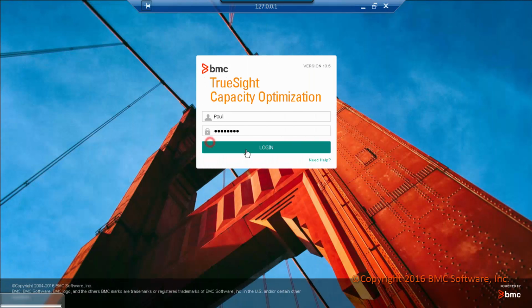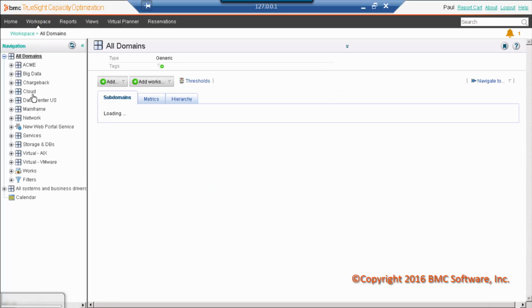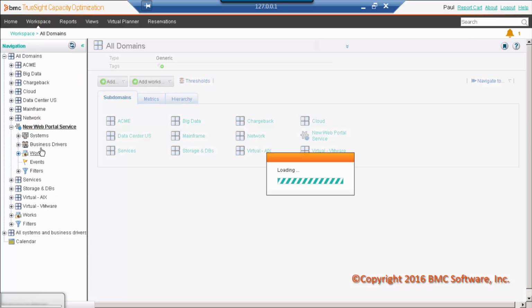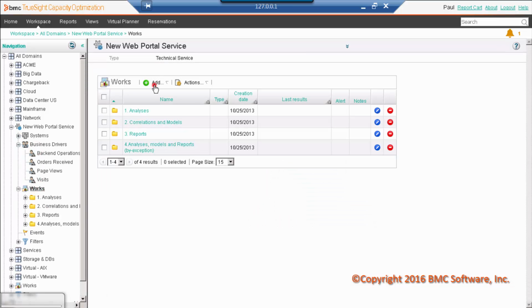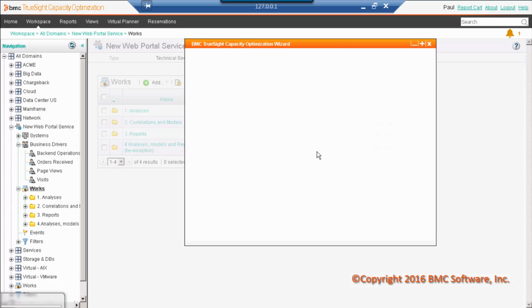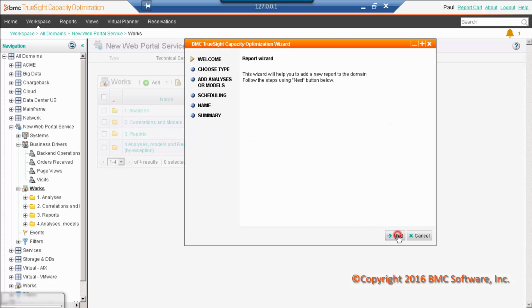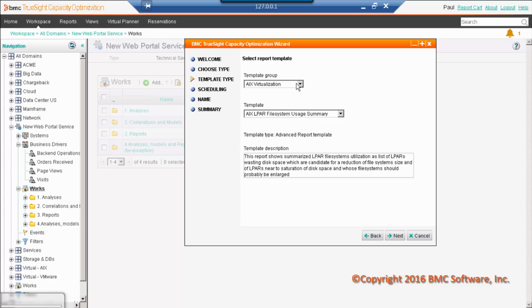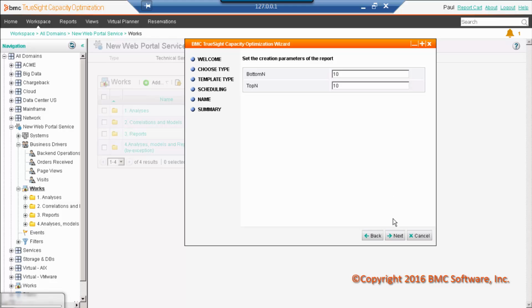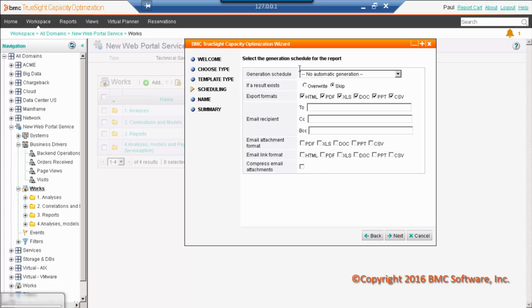Okay, so we're going to log on to the solution, navigate to the workspace, go to a domain that we want to store our report, and we go to Works, and we'll say Add Report. At this point, the wizard's going to appear, and you get to choose what kind of report, and perhaps we want an advanced report, and you click on Next. Then it's going to ask you what kind of report do you want to create, which we can just select, it doesn't matter what kind. And finally, it comes to this screen, which is the screen we want.